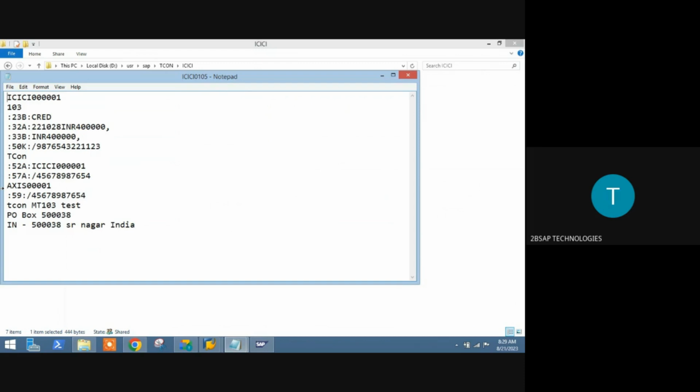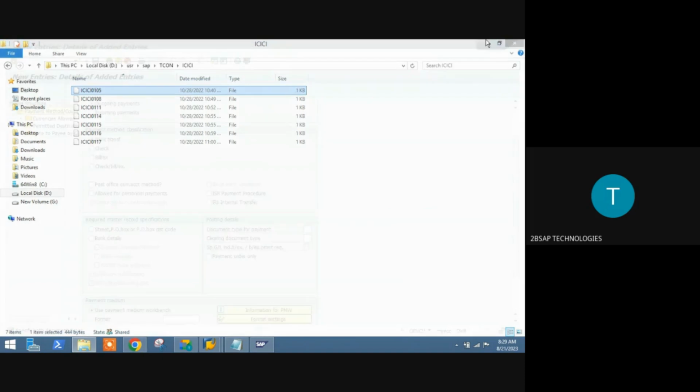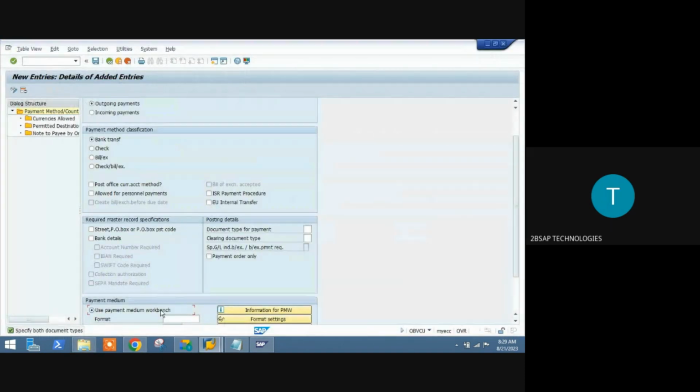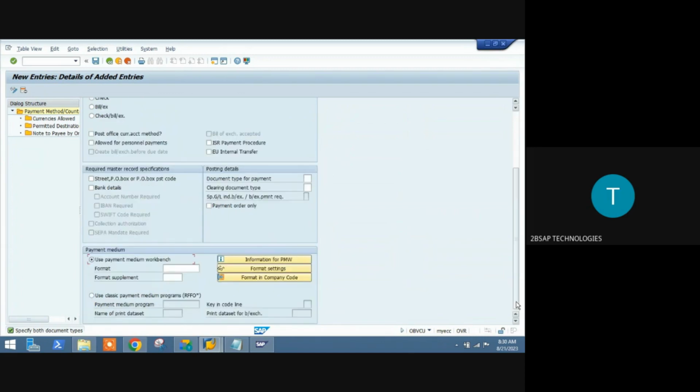Clear, sir? So if you want to send the information through files, we can say simple file. It might be an XML file or a text file or whatever the file. If you are transferring your payments through files, then we are going to use payment mediums.